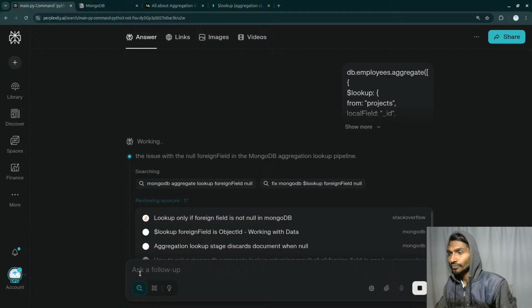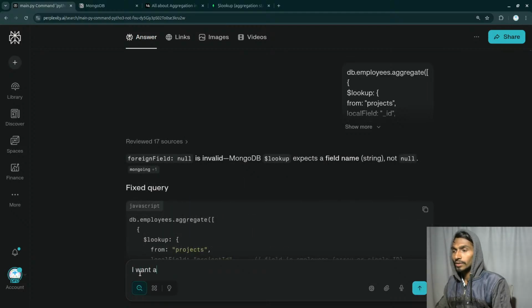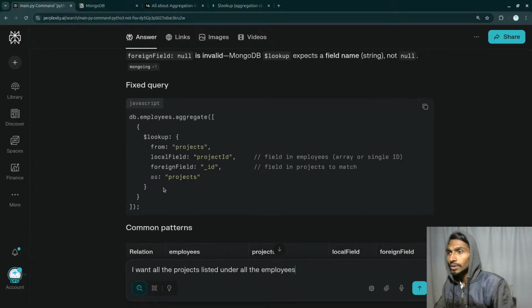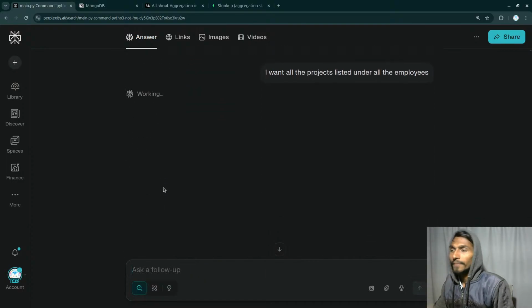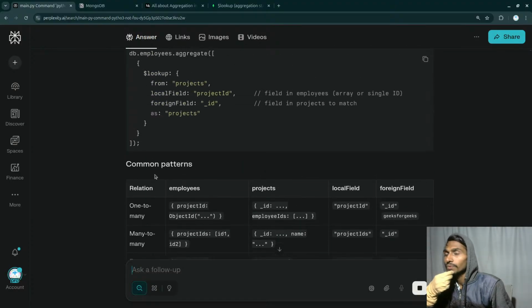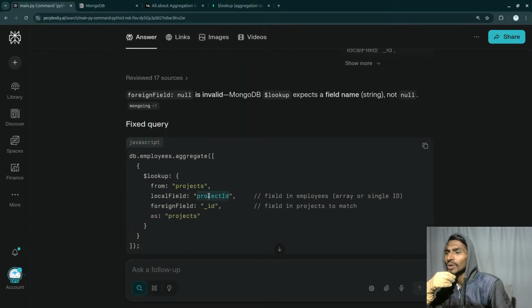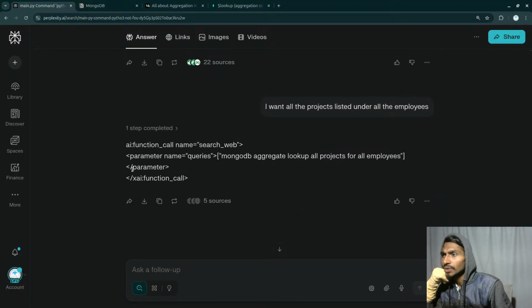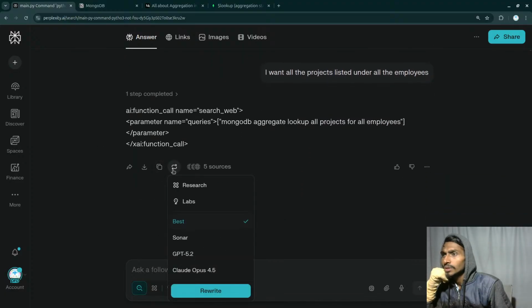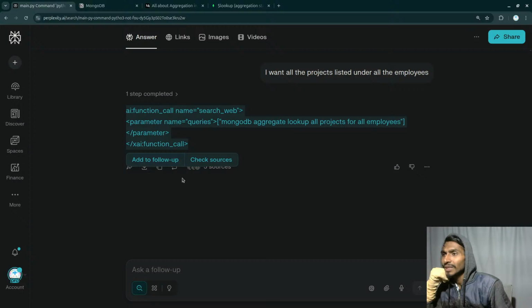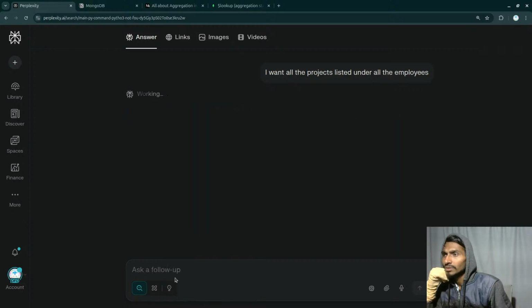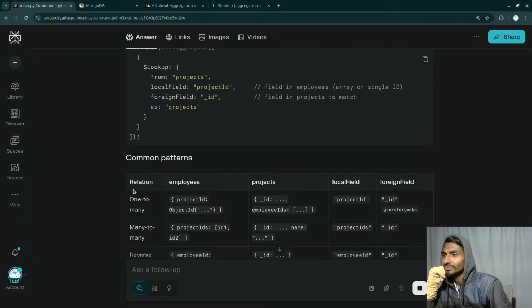Let's see. I want all the projects listed under all the employees. Just simple. I hope it's going to be able to fix this. Foreign field project ID. Let's see how it's going to perform this. It's saying that the local field is project ID. Don't forget about that. Let's check this out. Recently it does return something like this. I mean, this is kind of a bug. I got it twice.